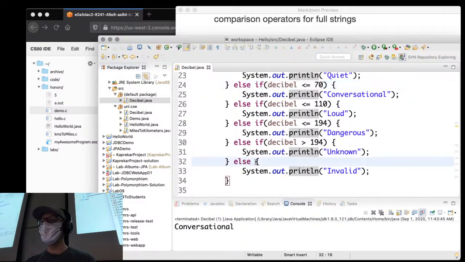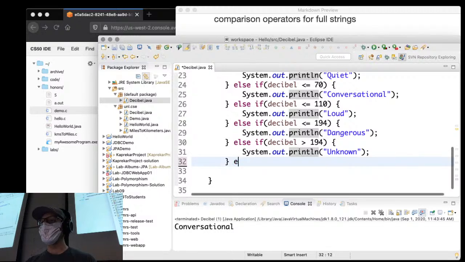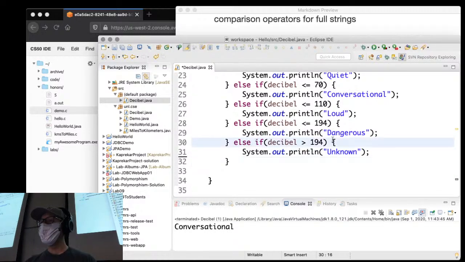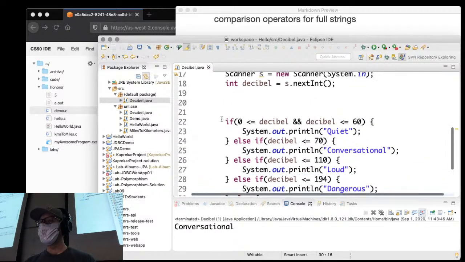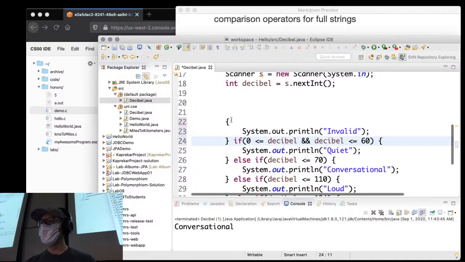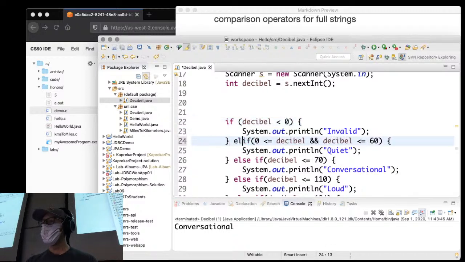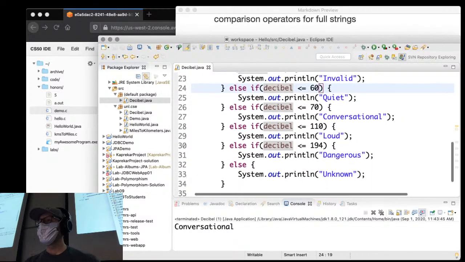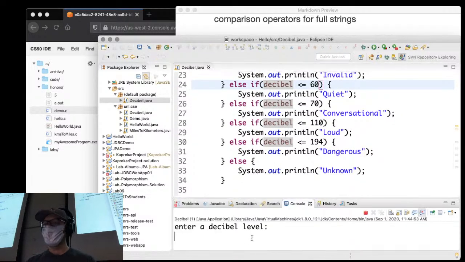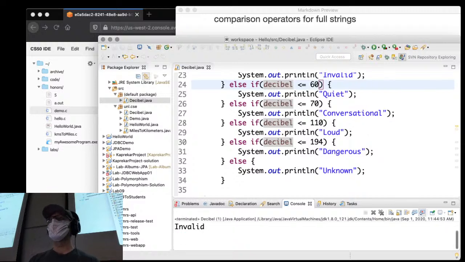Now I am going to move this up here so that I'm consistent about the ordering, right? So if decibel is less than 0, then I will go ahead and print out invalid. Else if, and now I don't need this one here. I know that it's at least 0. If it's also less than 60, then I can put in quiet. And now this should work. I don't want to go back and retest everything, but we'll at least retest that one.